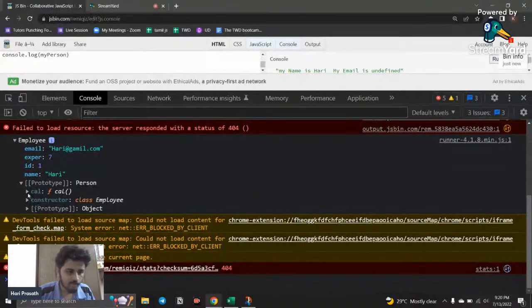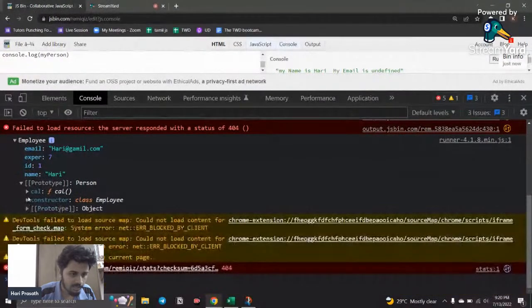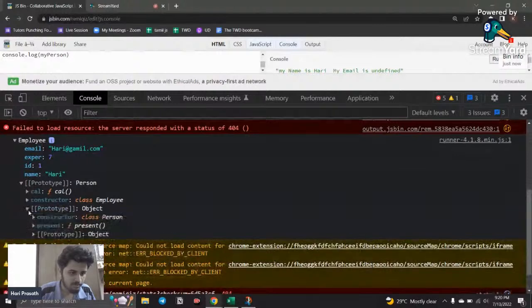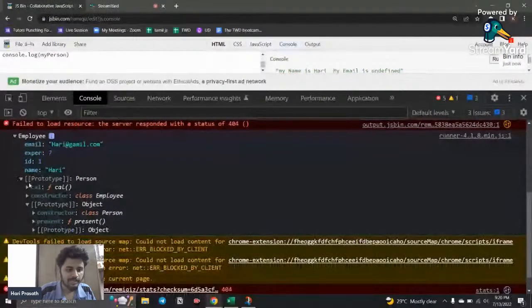Here you can see the call method has been there, and the constructor method has been there, and the call method has been there. Okay, so inside this prototype you can see that another constructor method is there and the present method is there. Okay, so how is it working? This prototype is for the newly created object, the newly created classes.